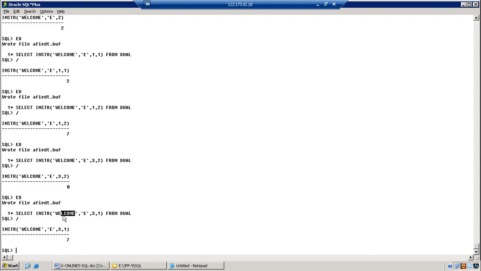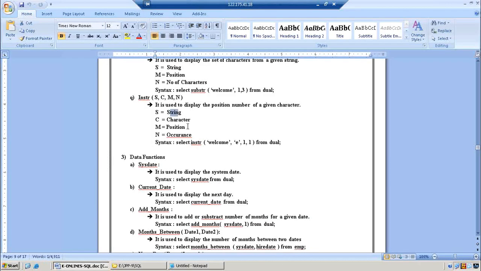Whenever you want to find out the number of occurrences, we should pass 4 parameters. Number of times repeated means occurrence. First occurrence means the first letter. Leave that one, and the second one is the same character the second time. Clear, all of you? So in this manner we are working with these string functions.